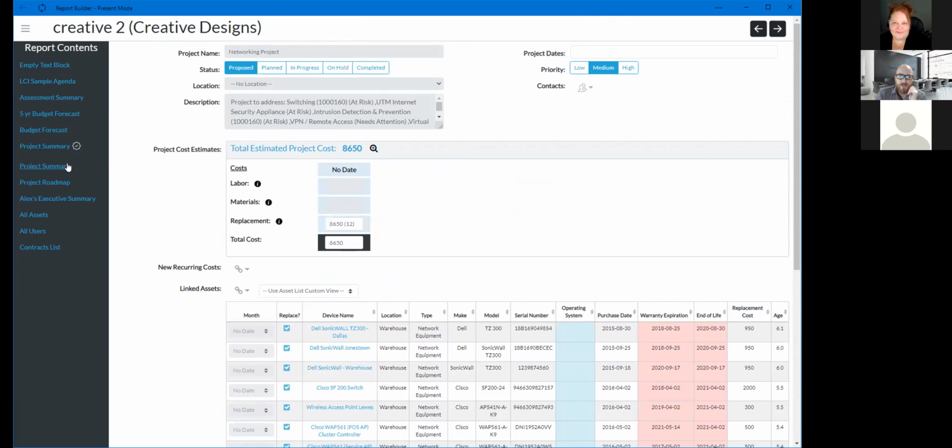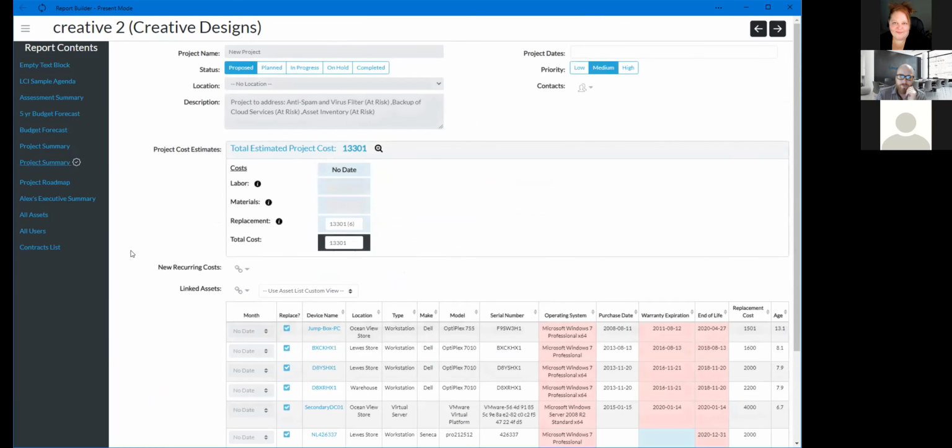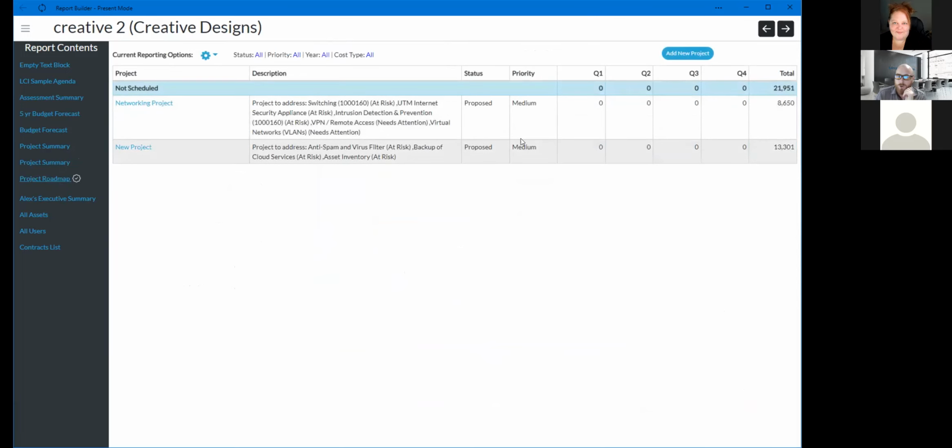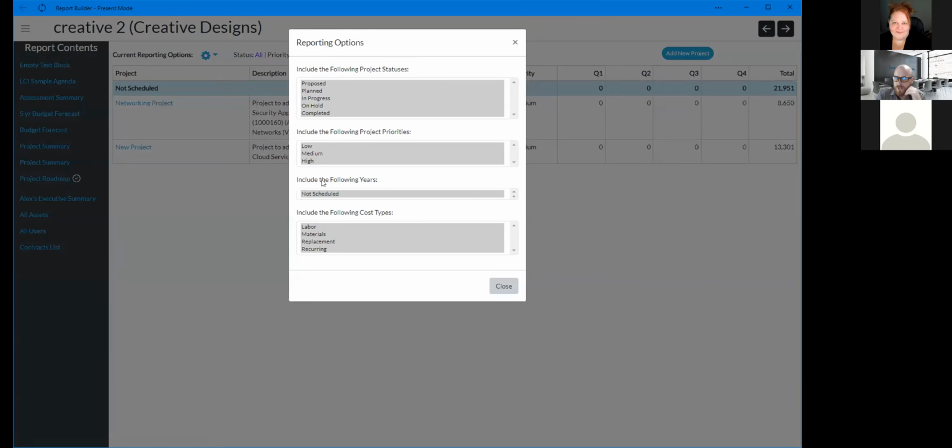So here's my project. Here's my other project that I'm going to recommend for this customer. Then the project roadmap. Of course, this is all of the projects they're going to have set up. If I have projects set up for my customer for the next 20 years, I could come back and say, hey, only show me the projects that are proposed, only show me the projects that are planned, et cetera. We can tighten this up and play with it a few different ways. If I had 10 years' worth, it would show me all those years and I'd be able to pick.